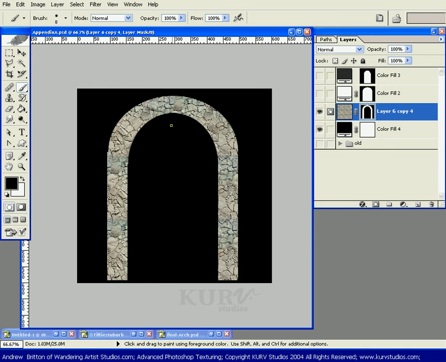The other way to do it involves a little bit longer process. I'm cutting and pasting, but it also includes the liquify tool. So if you're a big fan of the liquify tool, then this section is for you.